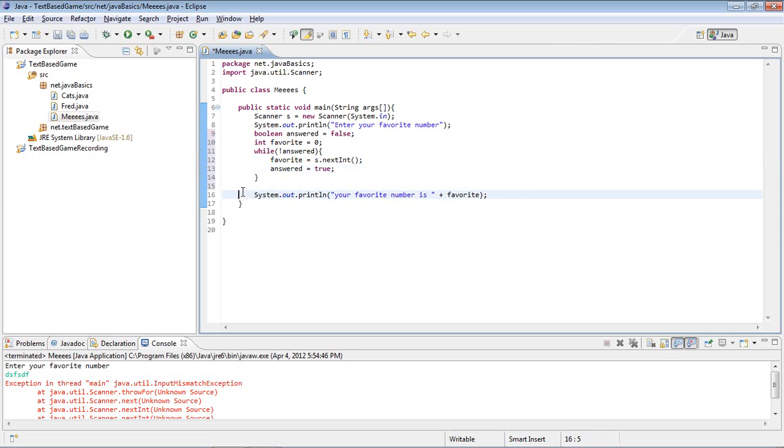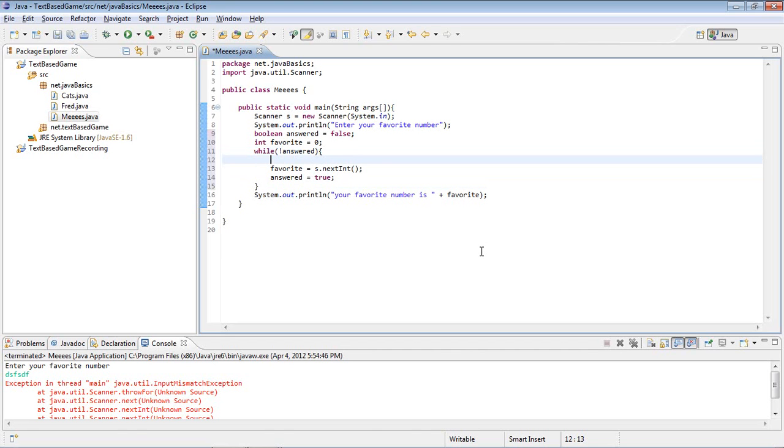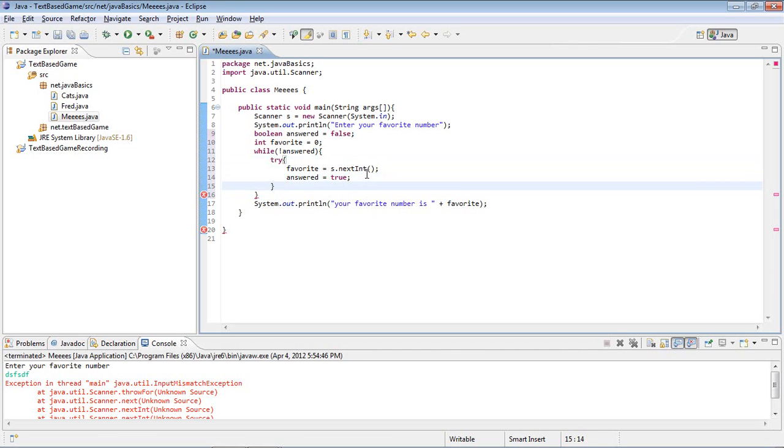So this would run basically the same way as before, except there is one more thing to do, which is we have to deal with the error. So what you do is you put a try statement around everything you want to try. So we're going to try to set favorite to s.nextInt or scanner.nextInt and answered to true. And you close that parentheses.